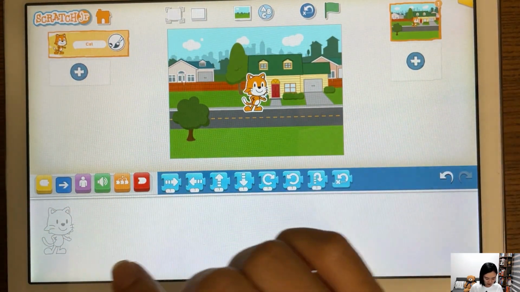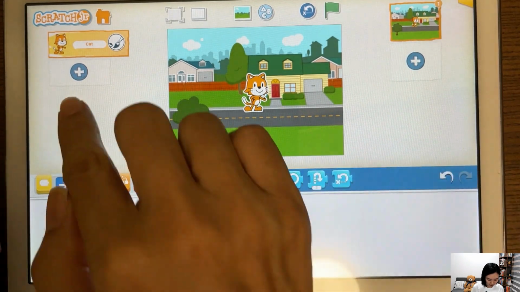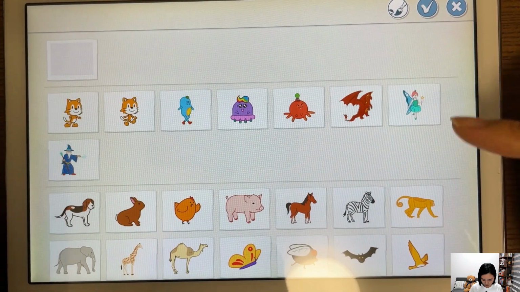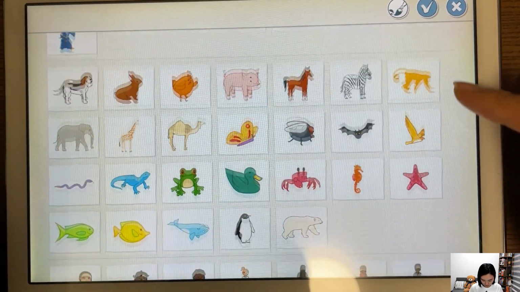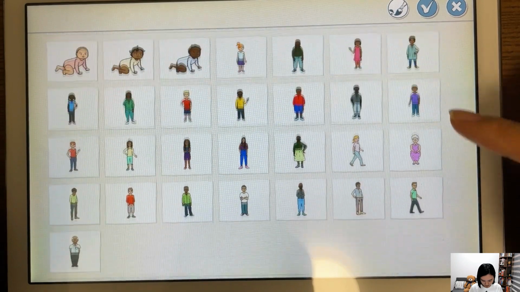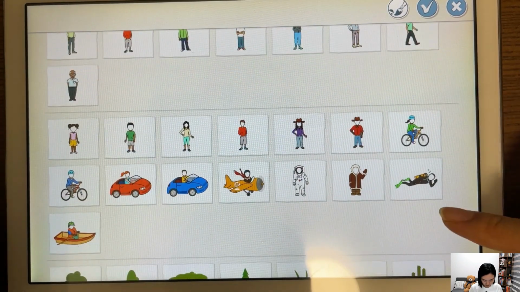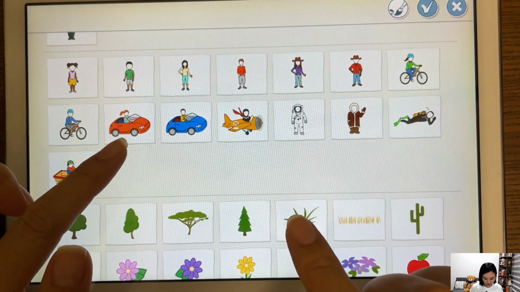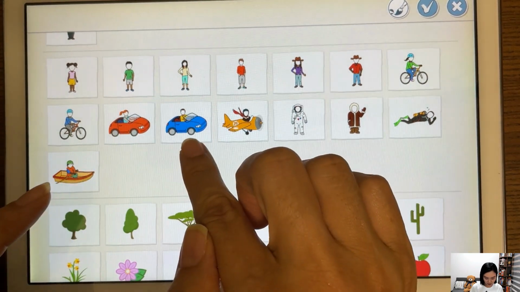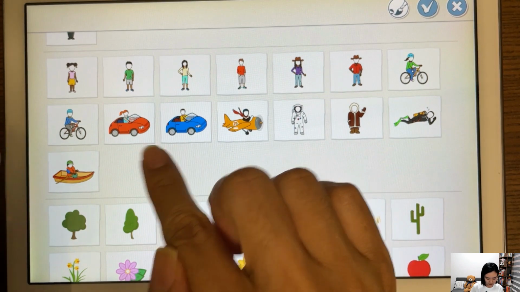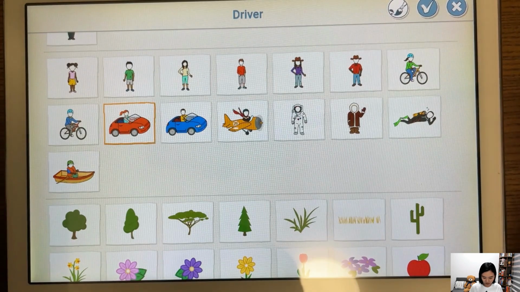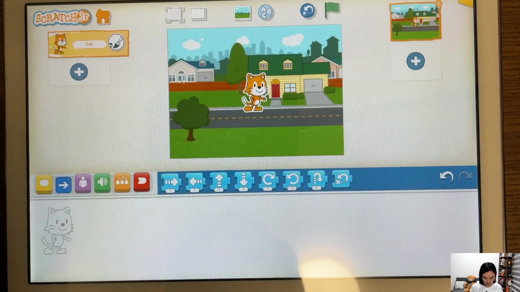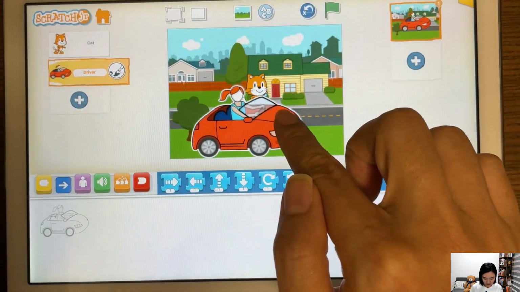And we also need a car. See this plus sign? Tap on it. Okay, you can see there are different animals. There are some boys, girls, uncles, aunties, and there are cars. There are two cars here. One is a red car with a girl. The other is a blue car with a boy. I'll choose the red car with the girl. If you want to choose the other one, feel free to do so. Tap on tick. Oh, our car is here. It's super big.